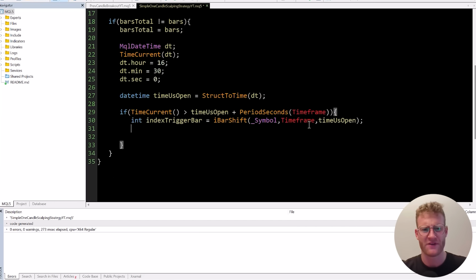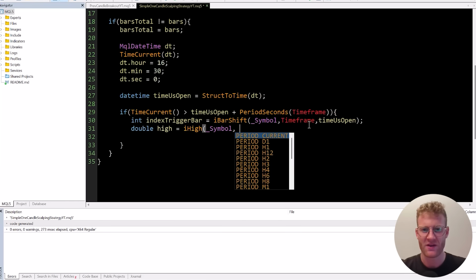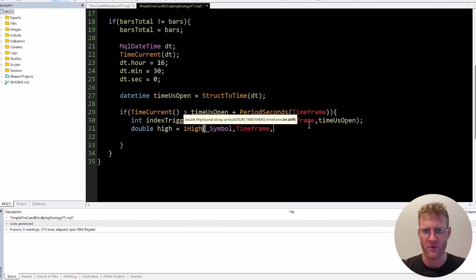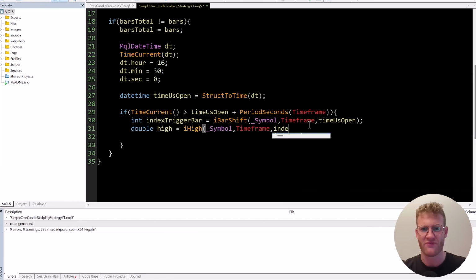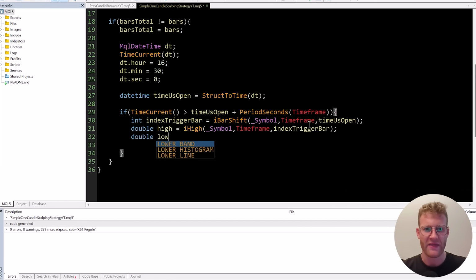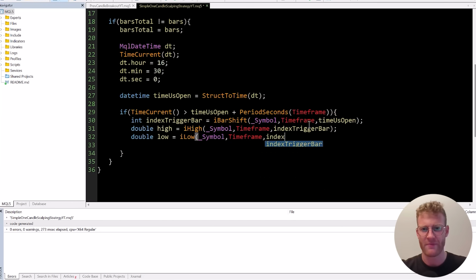So this will give us the index, and then we go ahead and get the high and the low of this bar. So we can just say iHigh for the current chart symbol, for the time frame from the input variable, and then the shift value is the index here, and then we get the low. This will be iLow, symbol, time frame, indexTriggerBar. So what we now want to see, or what I think makes most sense, is that we wait for a close above or below this.